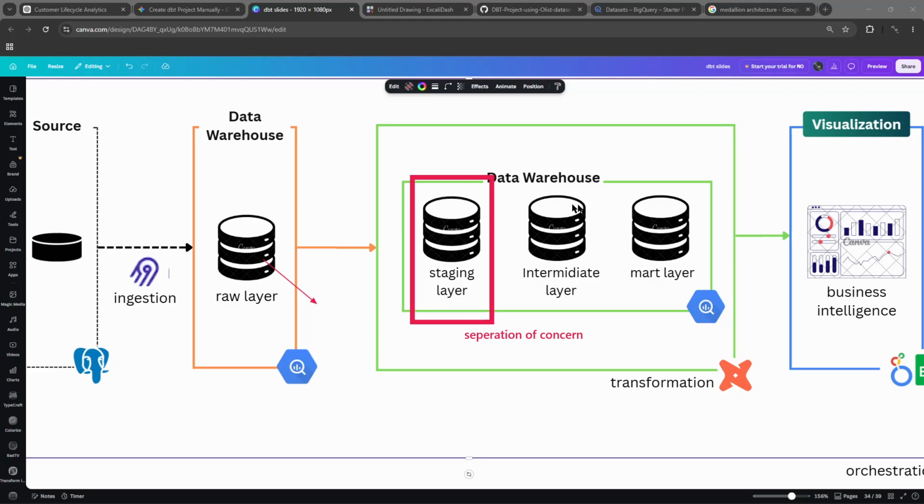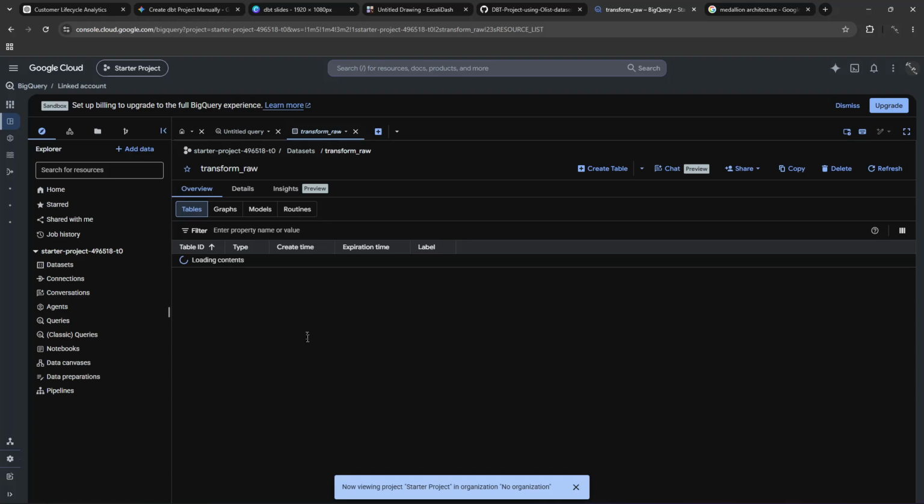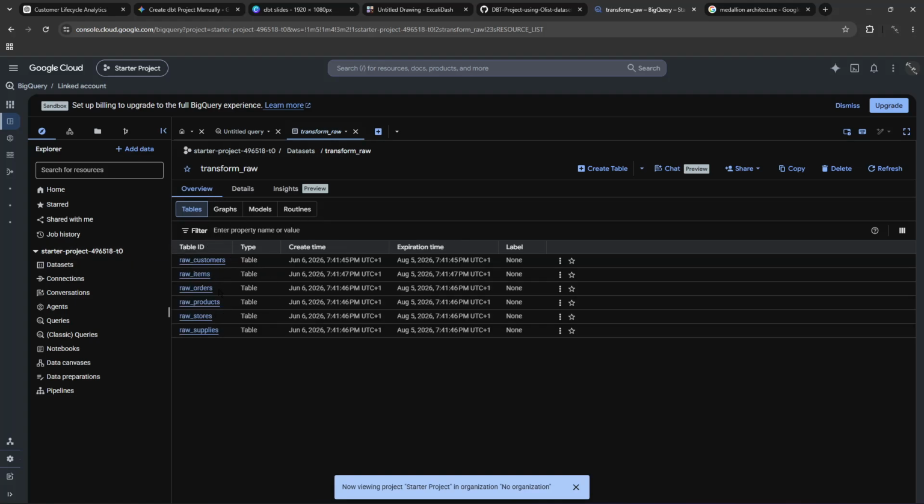Now your intermediate layer is where your complex transformations start to happen, right? So you've gotten all your data sets from multiple sources inside here. But now you want to start putting those multiple sources inside a single table, right? So say for example, this is my raw layer now. I have multiple tables inside this raw layer. Say I have multiple orders tables, right? Order one, order two, order three, order four, multiple of them, right?